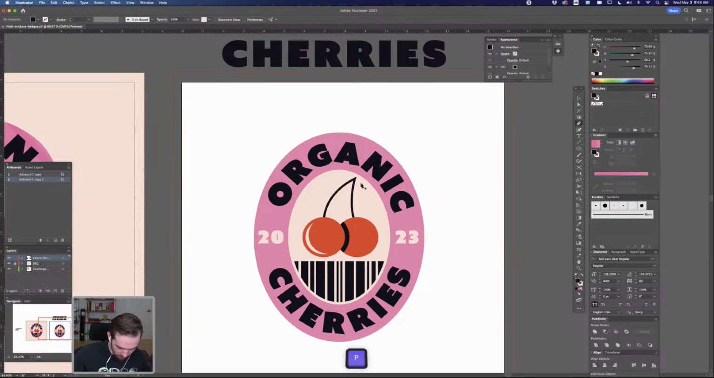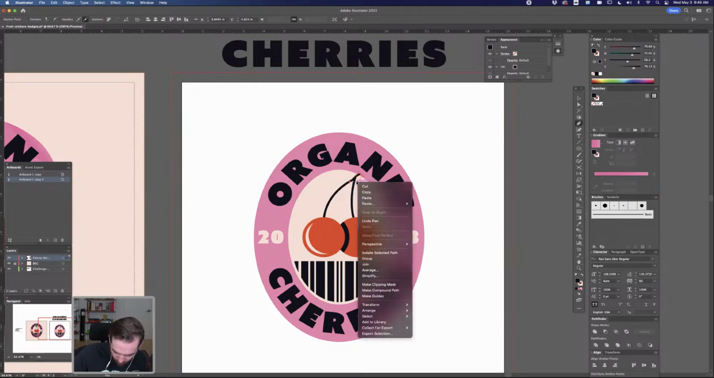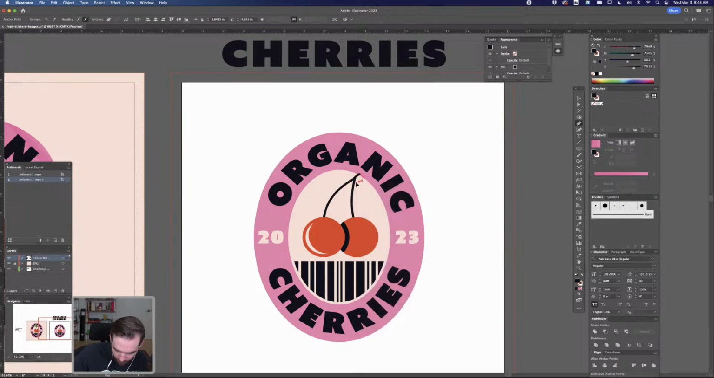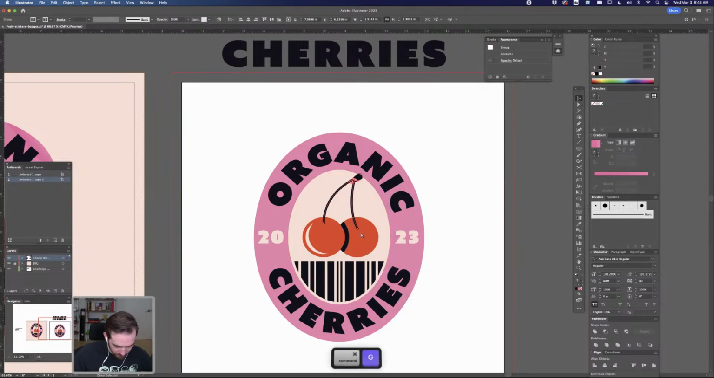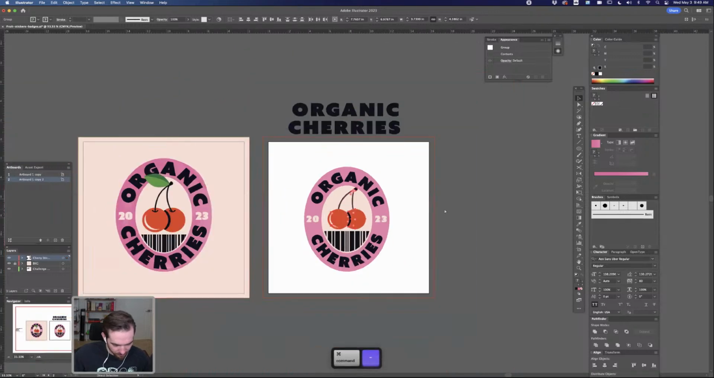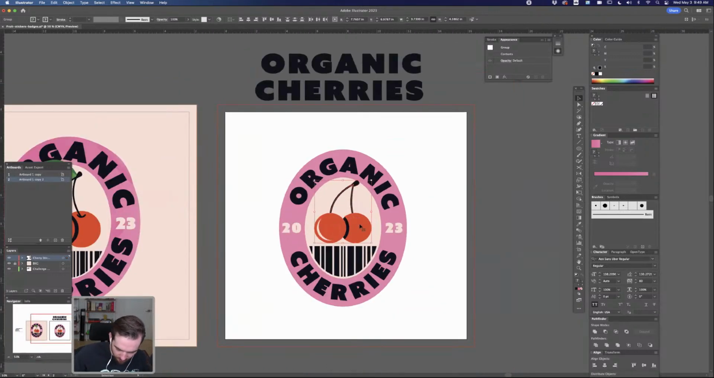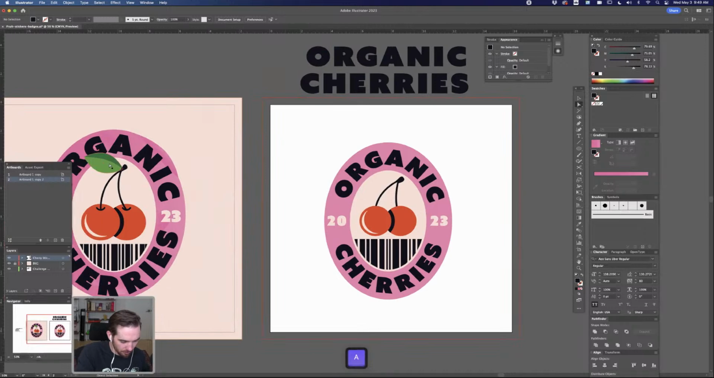I'm going to now create the end of the cherry stem just with the pen tool. Perfect. I'm going to group these, send it back, group it with our cherries. Make sure our cherries are centered. And I think our stem a little lower. So I'm going to bring it down to right there. Okay, and now we're going to make our leaf.